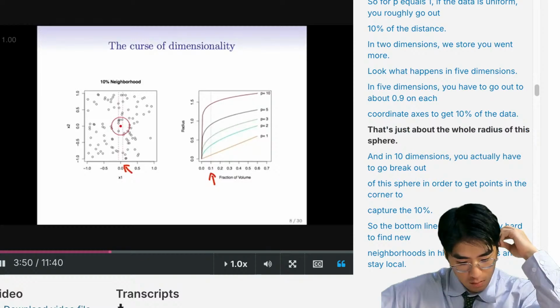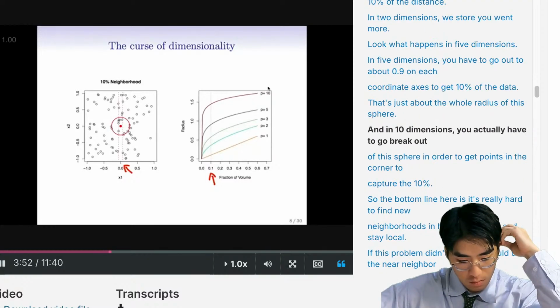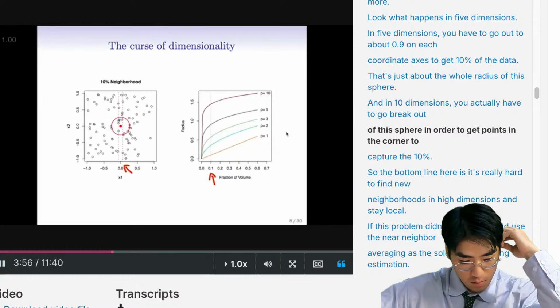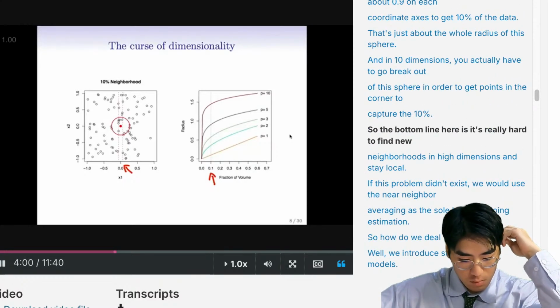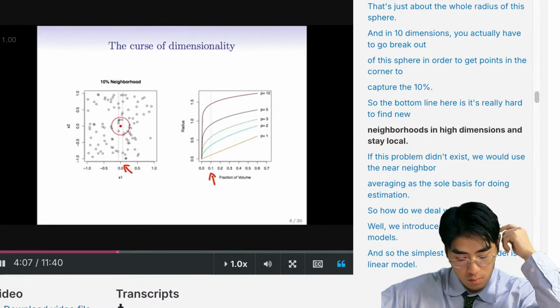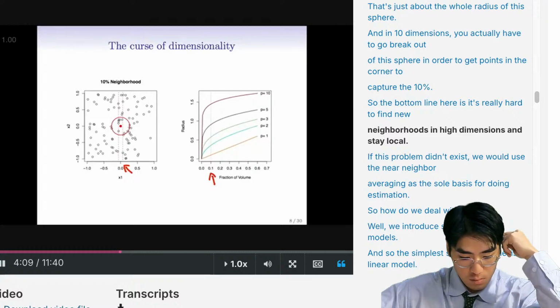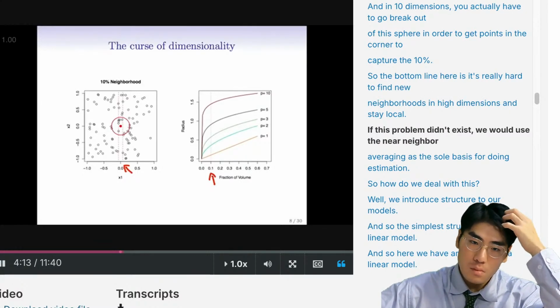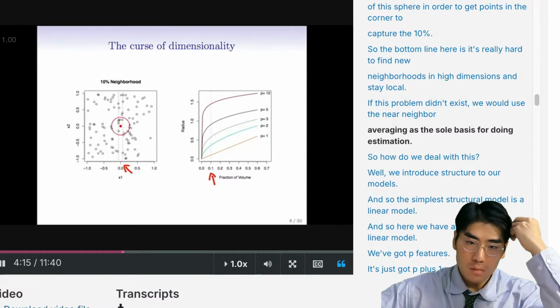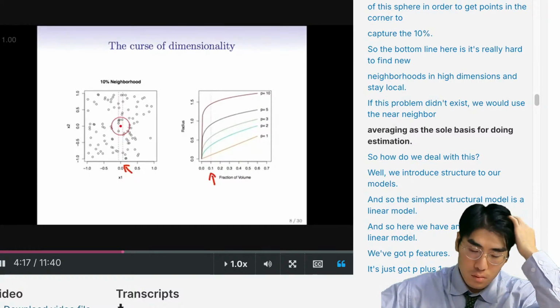That's just about the whole radius of the sphere. And in 10 dimensions, you actually have to break out of the sphere in order to get points in the corner to capture the 10%. So the bottom line here is it's really hard to find near neighborhoods in high dimensions and stay local. If this problem didn't exist, we would use near neighbor averaging as the sole basis for doing estimation.